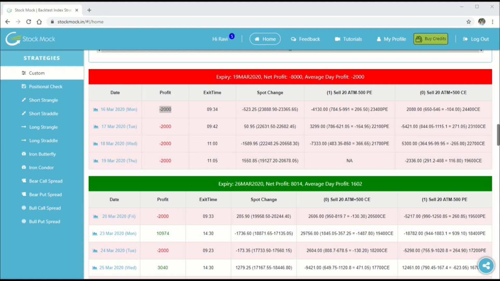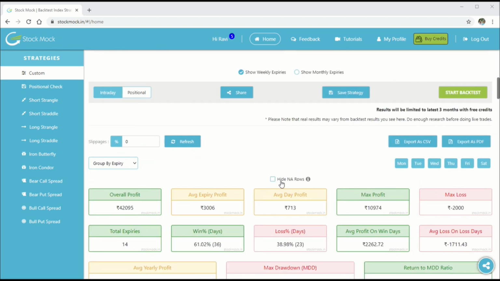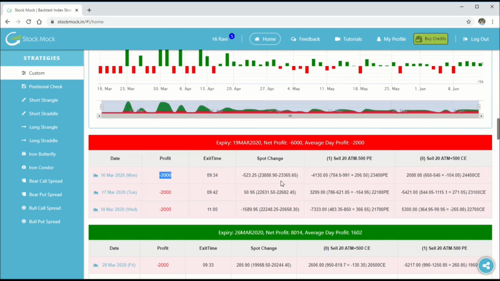So now let's move on to the understanding part of the results. As you can see, you have date, profit, exit time, spot change, and what are the instruments that are being traded here. These are available right in the UI and you can very well understand that. So let me eliminate the NA rows for a moment. As you can see, the NA rows have disappeared once you click that particular checkbox, right?